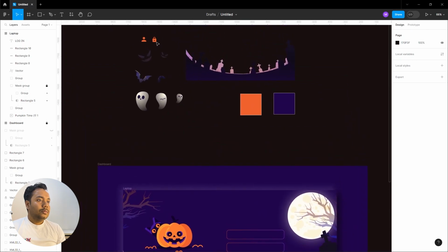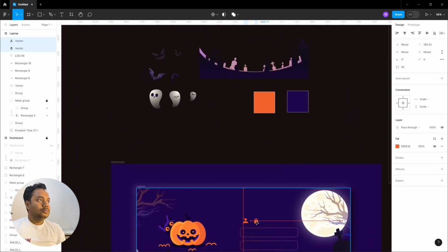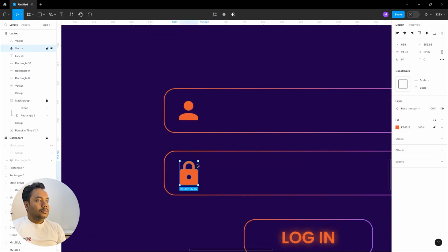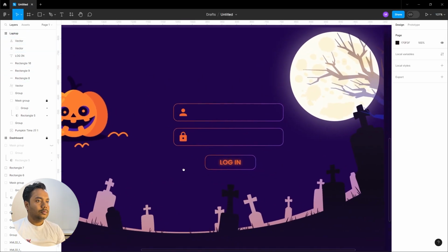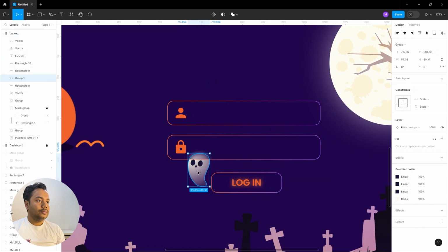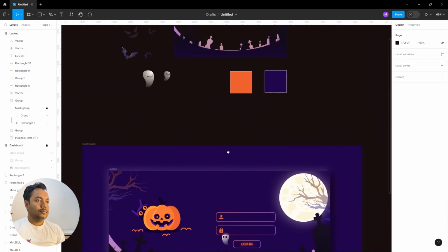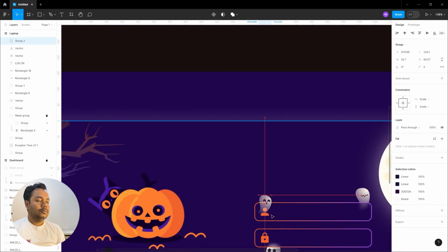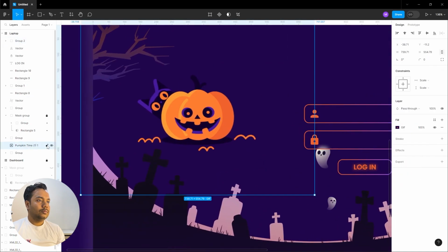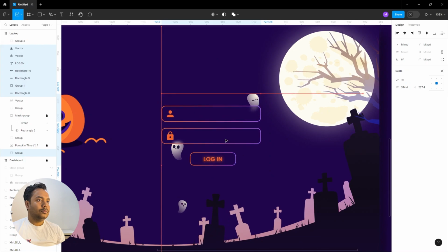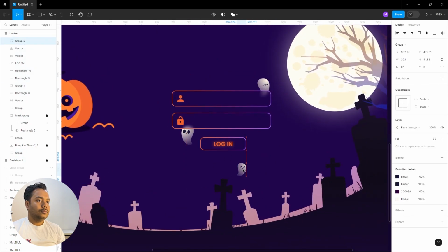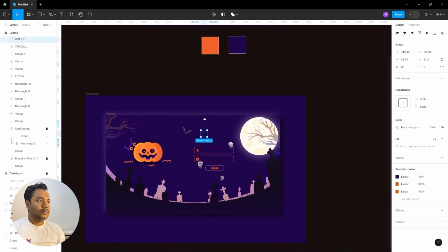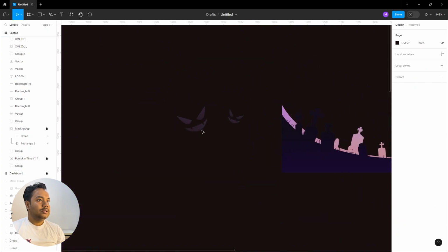Now place password and profile icon. Now placing ghost shapes. Now bat PNG. Ghost face shape.